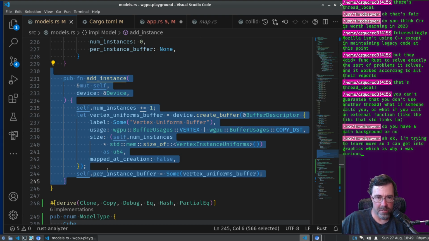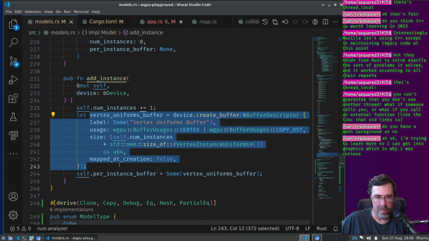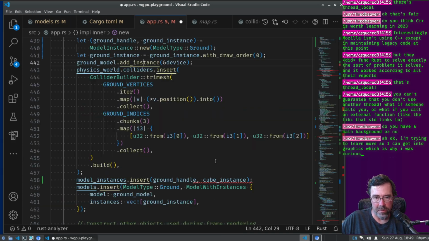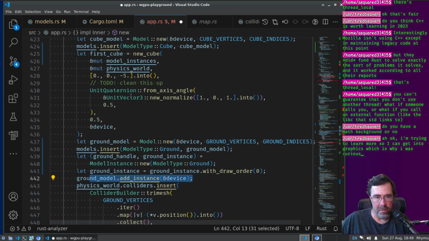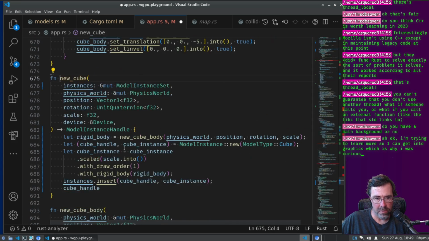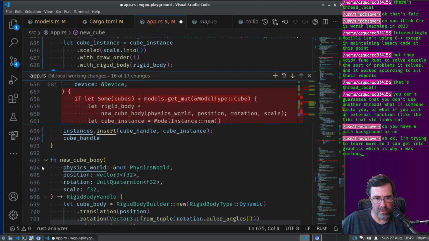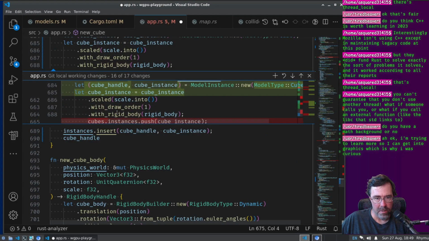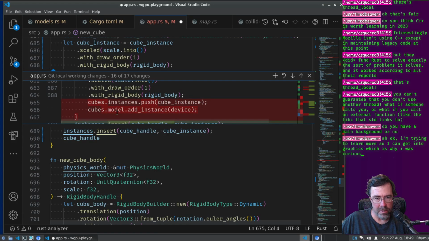Take that back. That's because we have to expand the uniforms, the per instance buffer for the uniforms. Still need that. So I better be doing that in the new cube also. I am not, but I used to, right? I don't see it. Oh, I was. I was doing it right there.